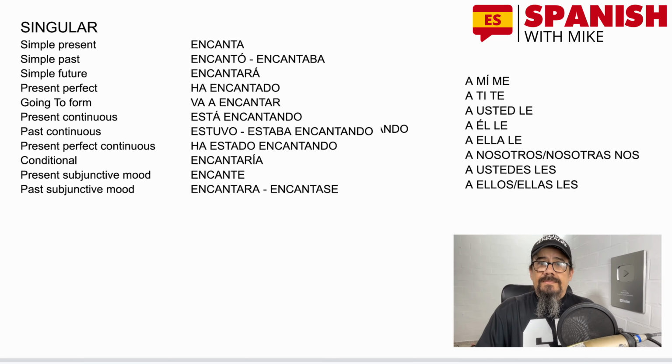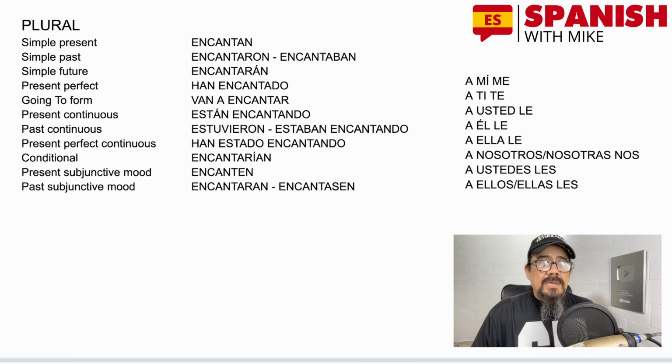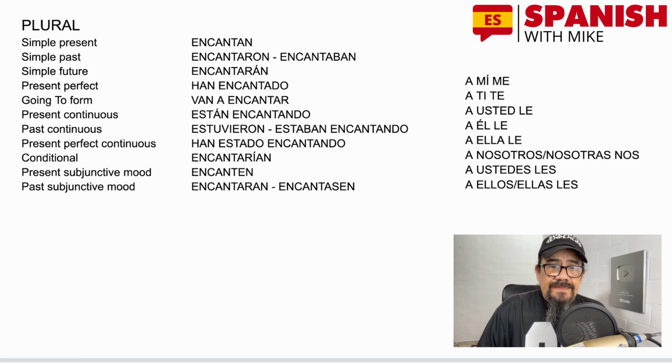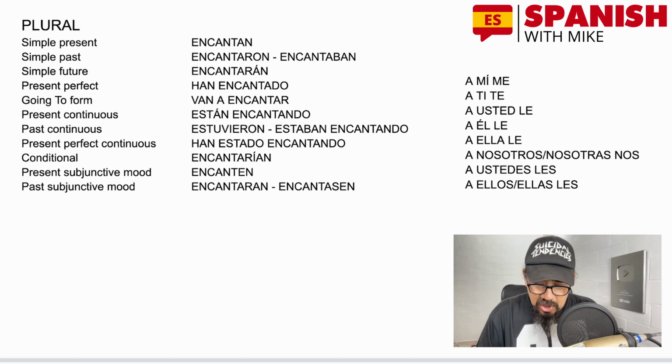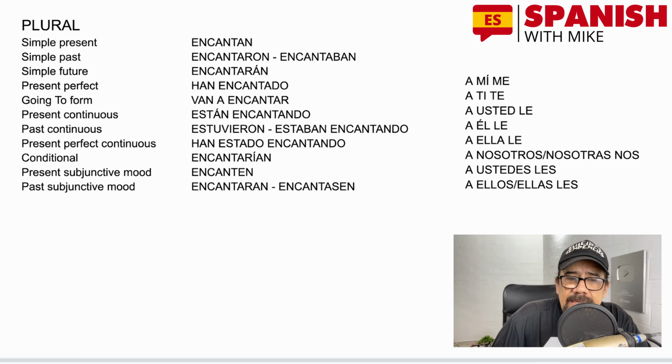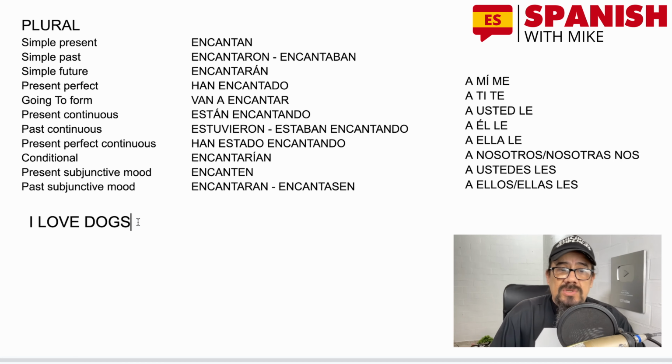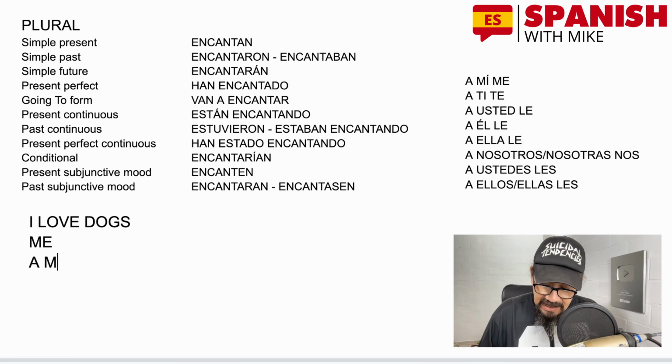Remember, there's something. Oh, for plural, let's give it a try for plural, because we were just practicing singular, right? So let's practice just a couple examples for plural, because we didn't go with plural. So instead of one object, I say I love dogs. In this case, the object is plural because it's dogs. I love dogs. So I, me, or a mí me, right?